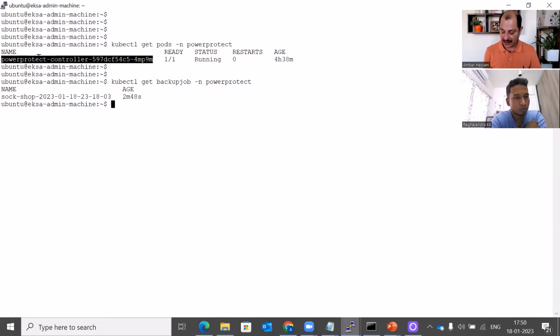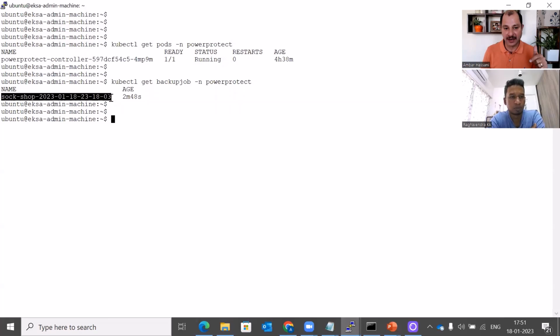You can see that it's starting. Custom resource as a part of the CRD. Now, when we have created or run the policy, a dynamic CRD creation has happened, which is called under the category of a backup job. Now, this is not a standard Kubernetes object. This is a CRD. The name of that, you can see, is prefixed with sockshop, indicating that this is how the backup job will be running.